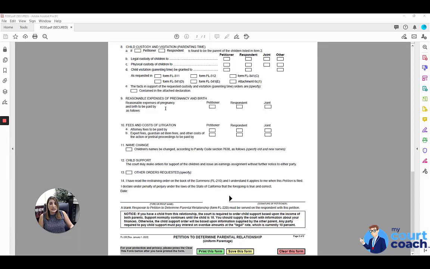If you are requesting reimbursement for expenses of pregnancy and birth, then you want to mark the box that states who should pay those. And again, as follows, provide some sort of explanation. And again, if this is many years ago, I probably would not request this, but if it's fairly recent, you certainly have the right to request it anyway, no matter what. But in terms of succeeding on this request, I would say that if it's many years ago, it's probably not going to be granted ultimately.